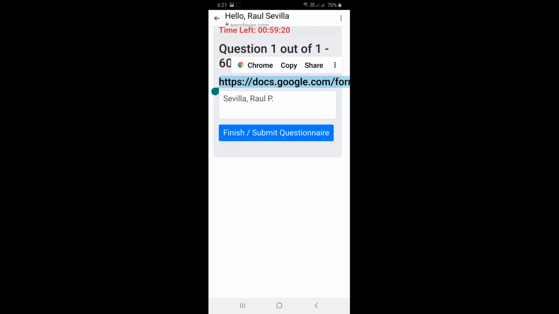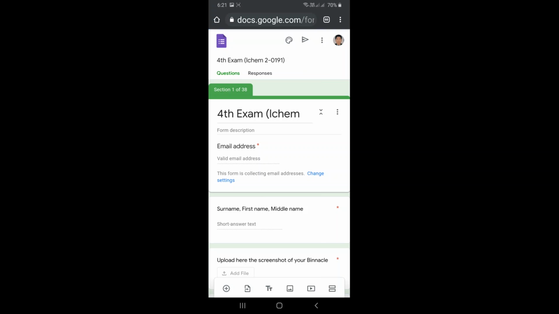Then click Chrome or any browser available here. Do not click copy, do not click share. Do not click this 3 dot. Just click this browser, Chrome, or any browser available. So click. Now your exam is open.